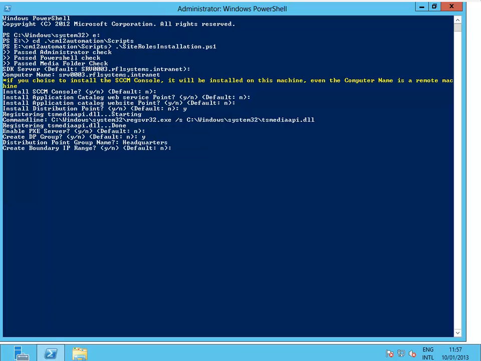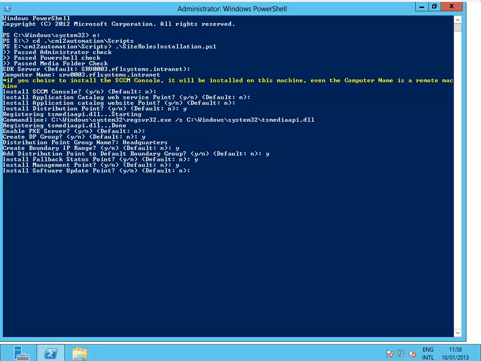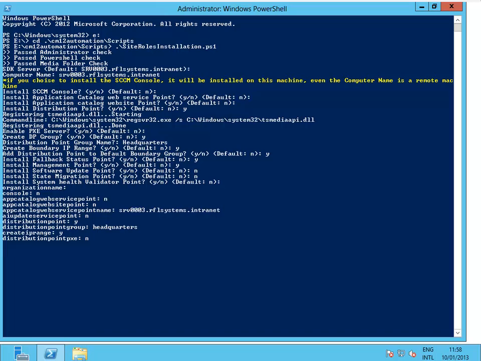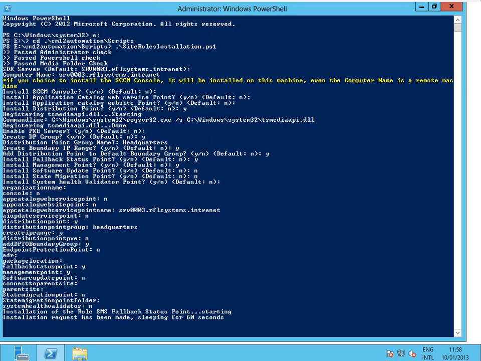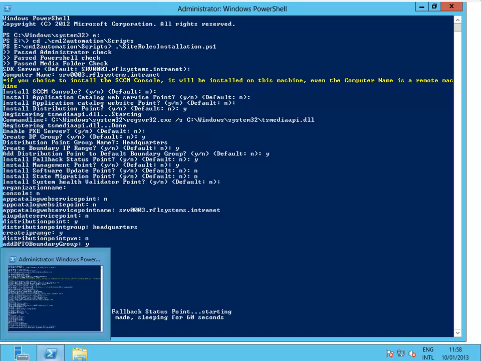headquarters. Create a boundary. In this case, let's say yes to see what exactly is going to happen. Add distribution point to the default boundary group. Let's say yes as well. Install fallback status point. Yes. And management point. Yes as well. Then the rest, let's leave as it is, just to see exactly how those things work.